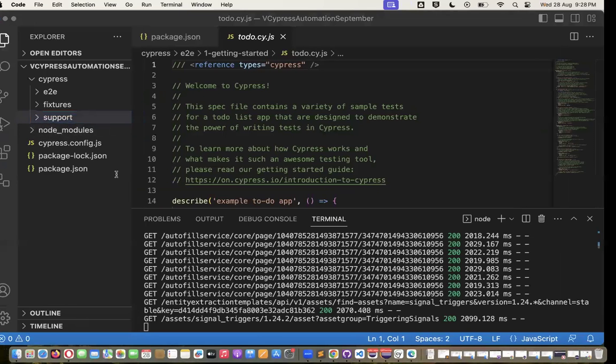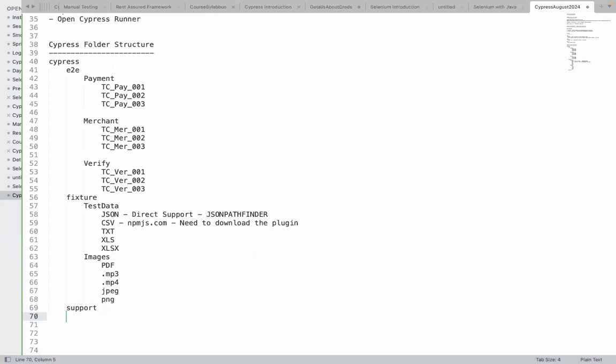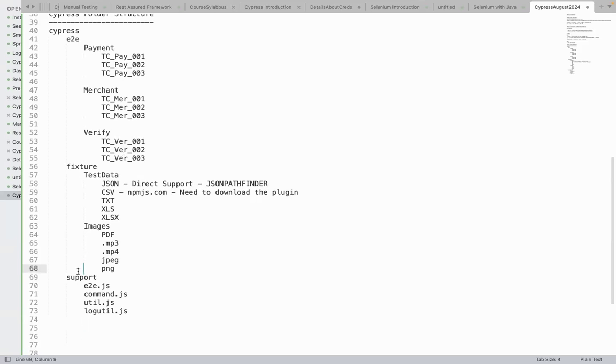Next is support. In support, we have two files. One is e2e.js and second is command.js. So guys, these are already files, they are not folders. If you want to create more files, you can create them, that's not a problem. Make sure the extension is .js, JavaScript. So all the files inside support will be .js.